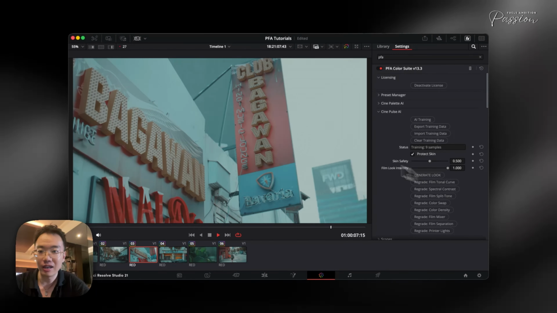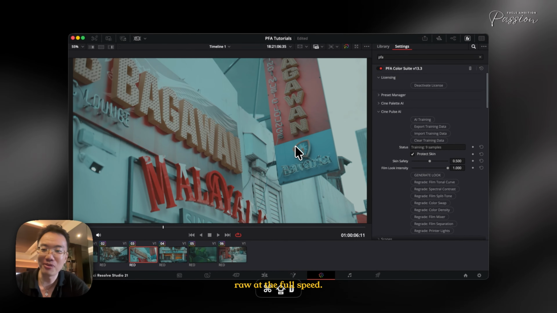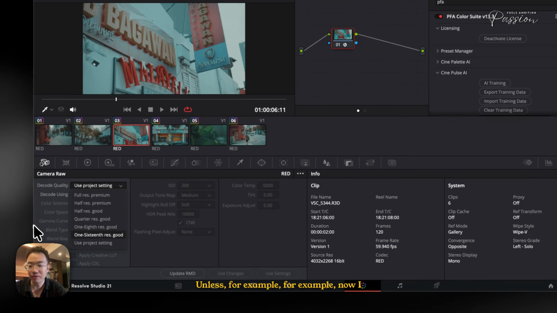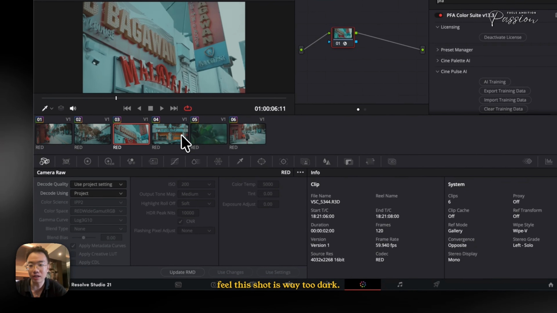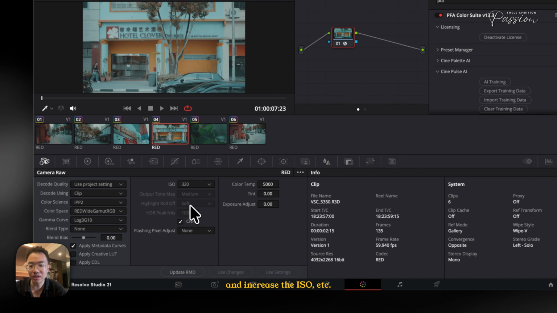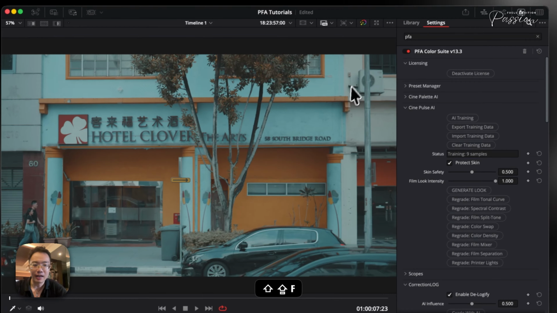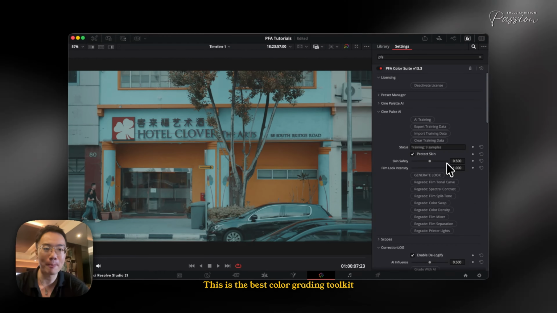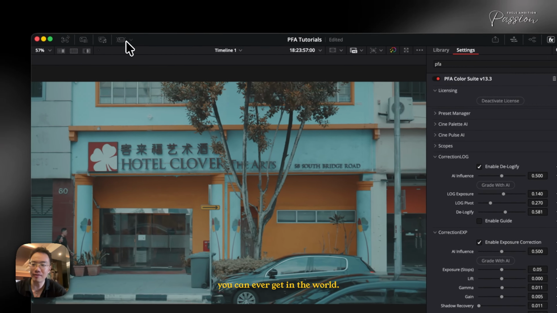And you can play back raw at a fluent speed, and no more calibration needed at this stage, unless, for example, now I feel this shot is way too dark. I can use project setting, I can decode using clip and increase the ISO, etc. But actually I don't have to conform to this at all because I can just use the project level management, because with every single tool you can work with RAW, you can work with LUT, you can work with 10-bit, 8-bit. This is the best color grading tool set you can ever get in the world.